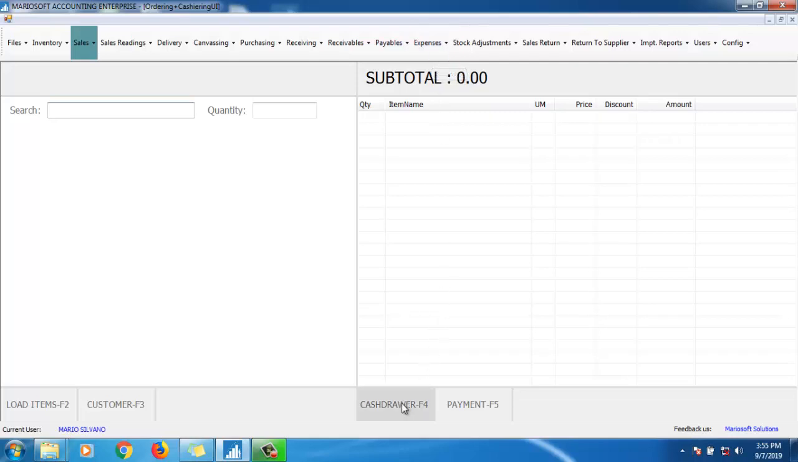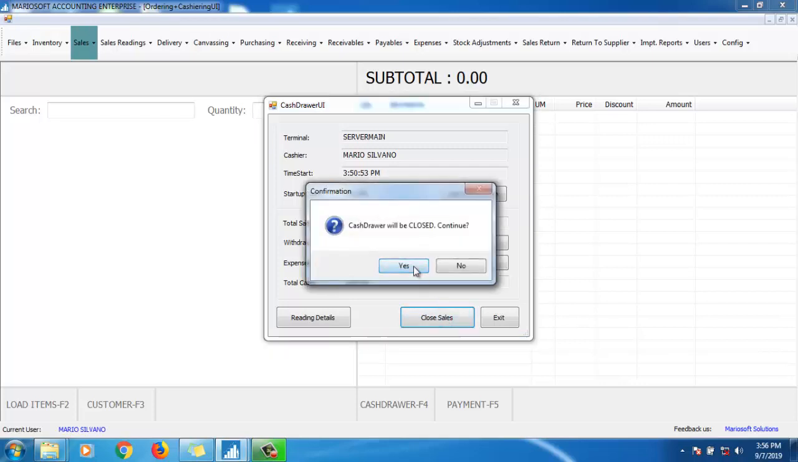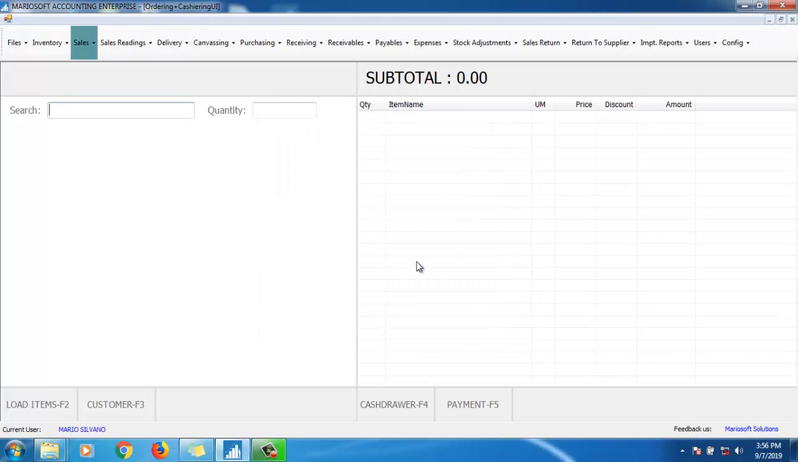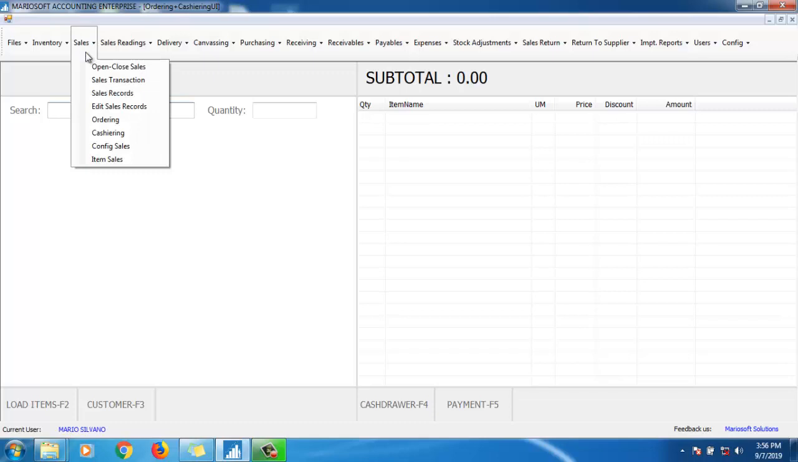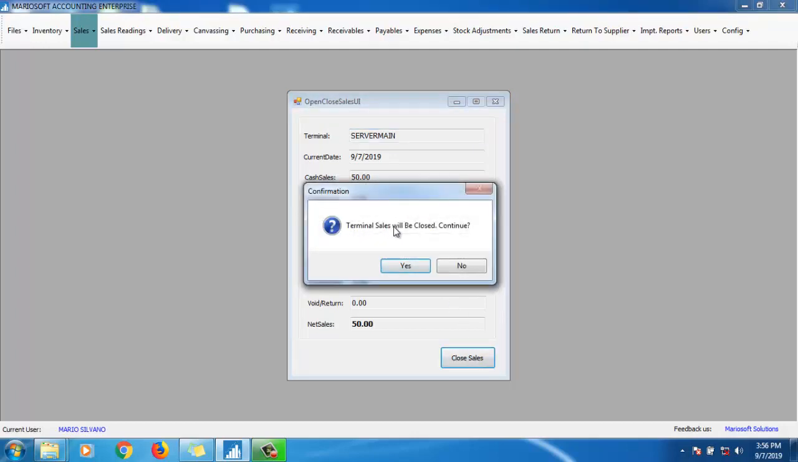When the cashier shift ends, what the cashier does is close the sales. Close. And then if we will also close our operation in this terminal, in this workstation, we are going also to close our sales here in the open zone, open close sales. So this terminal sales will be closed, and click yes.